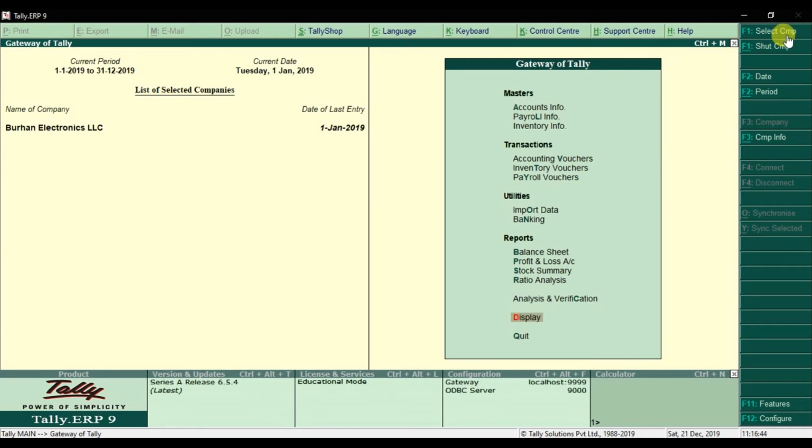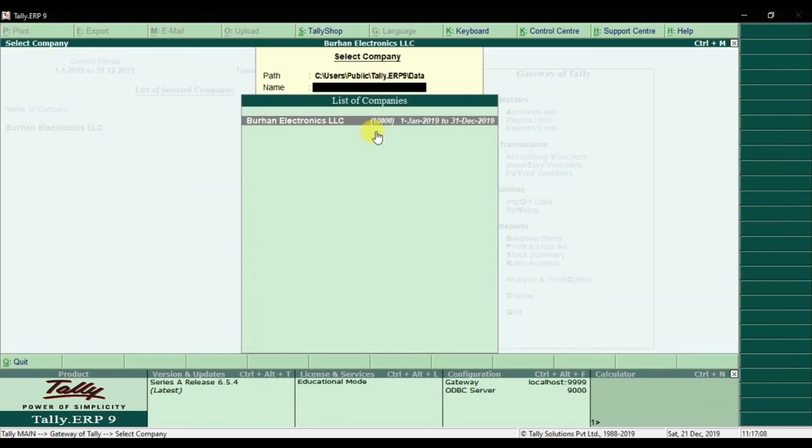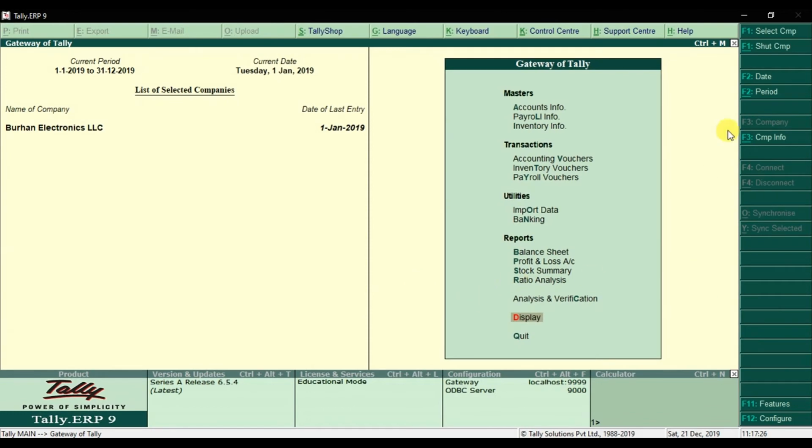right? This select company means if you already created some companies, let's suppose company A, company B, company C, company D, and you want to open your existing records, you want to open your existing companies, then you will go here, F1. If I press F1, it will give me the list of all the companies which I created. But right now in our system we have only one company, which is Burhan Electronics. If you have different companies here, you can select all those records. Yeah. So that is what select company.